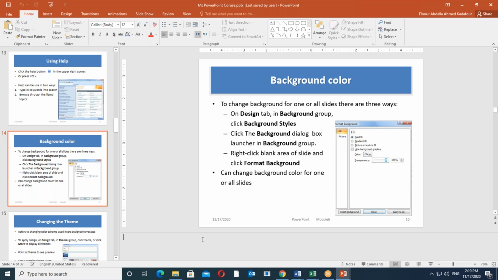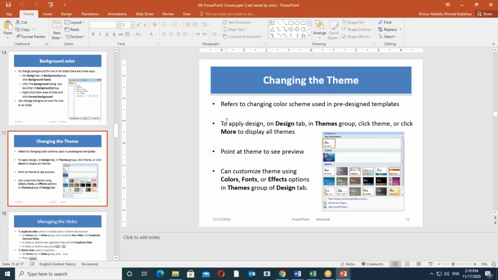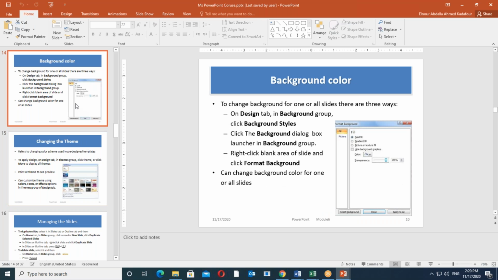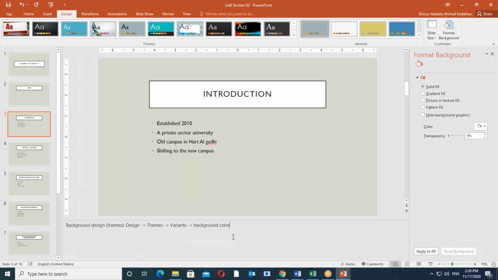Then there is some difference within this slide content and what we have in 2016. So keep in your consideration this difference of the versions. Okay, 2016 and 2007. There is a difference. Yes, there is a difference. Anyhow, just from Design, then Themes, select the theme, then come to the Variants, select which one, and then a background color or Format Background to add a background color. That's it. Okay.